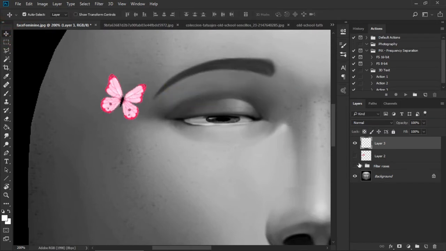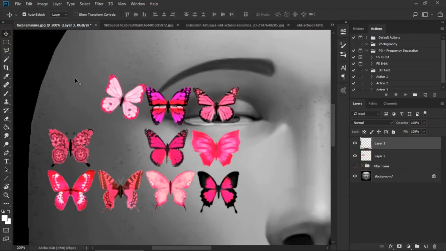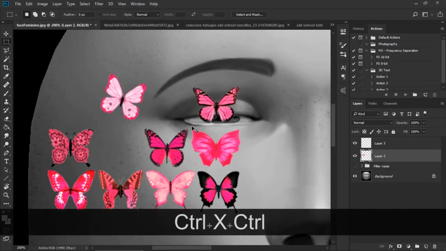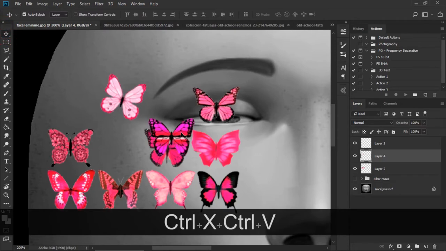Let's pick another butterfly, and it doesn't matter if our selection touches the butterfly that is on the other layer, because that's what layers are for. Nothing you do in this layer will affect the others. Let's paste it too.